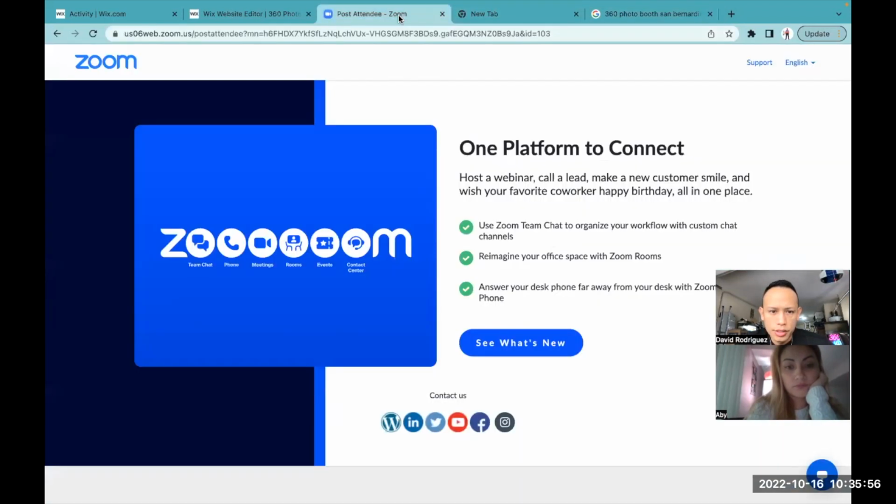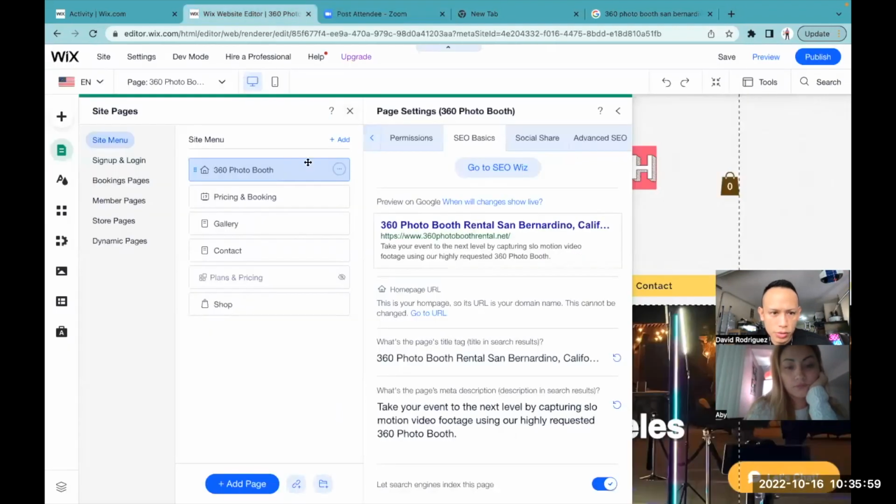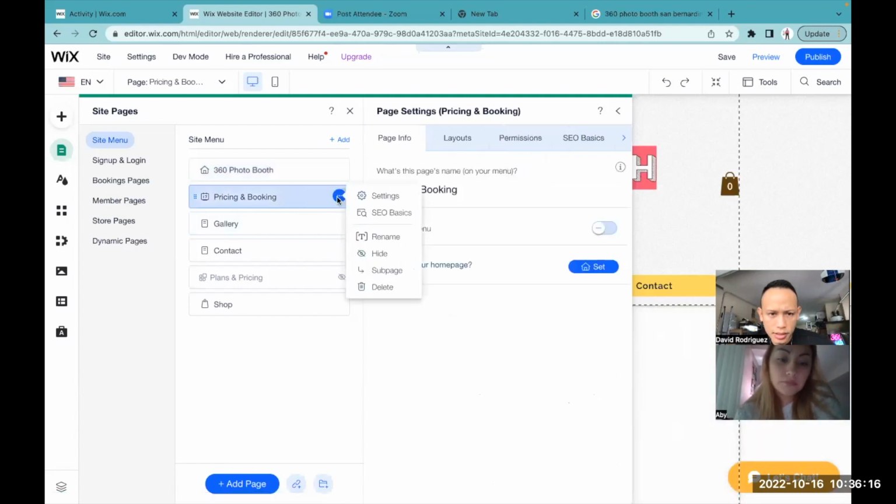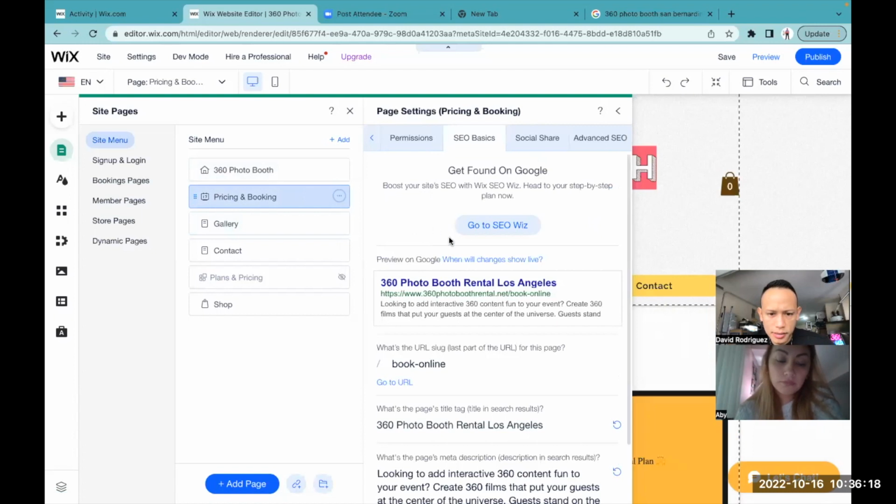So you're going to have several pages, right? You have 1, 2, 3, 4, 5. You're going to have maybe more, maybe less. What I'm trying to show you is within all your pages. I don't know how many pages you have right now, Abby. But even if you go to like pricing and booking, and now I'm going to hit these 3 dots again, and I'm going to go to SEO basics.